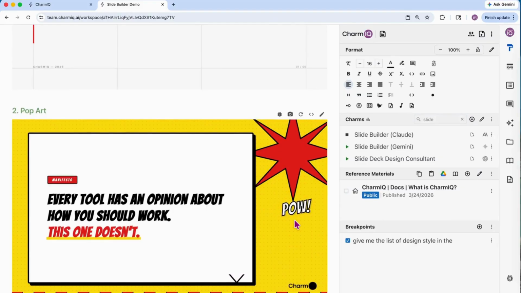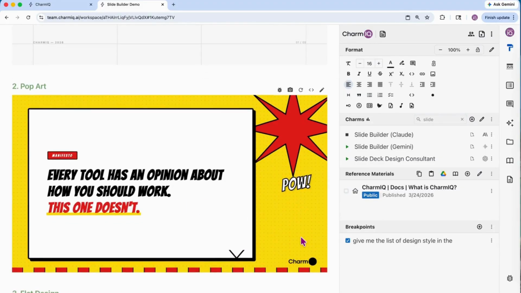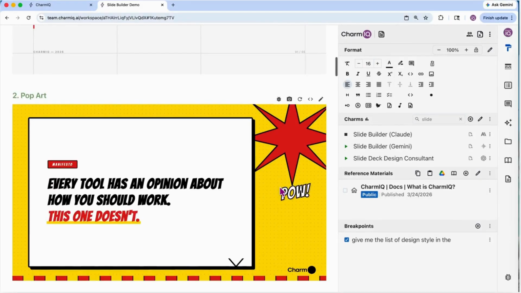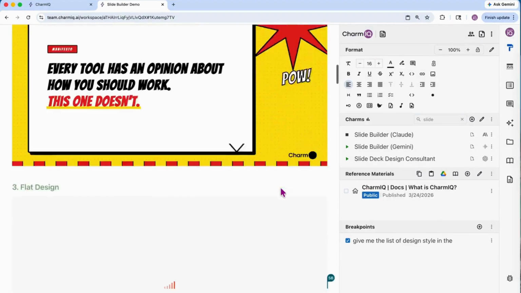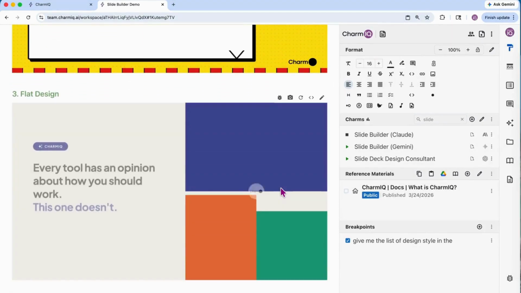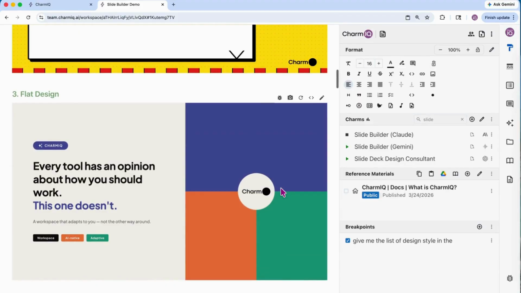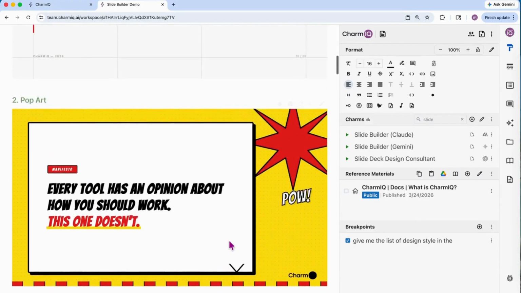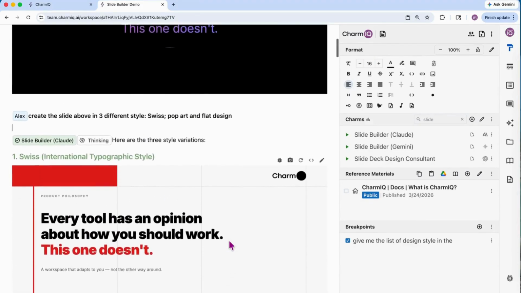The pop art. Okay, this is fun. I really like the yellow and the comic book burst. If you're doing something creative, disruptive, or you just want people to wake up during your presentation, this nails it. See the flat design? It's not my taste, but still pretty cool. So same content, 3 totally different vibes. Swiss is clean and professional, pop art is loud and fun, flat design is modern and safe.